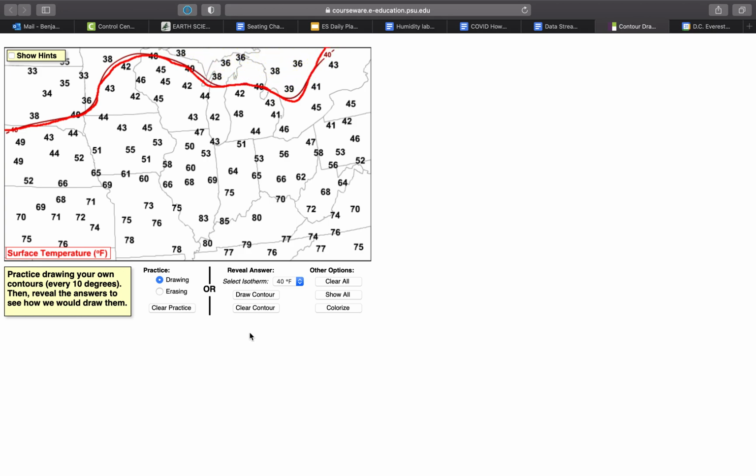I'd say that's pretty good for a first attempt. And you can see here it did a little better job labeling the 40-degree mark over here and the 40-degree mark over here. So then we could do the same thing for the 50s. Right here might be a good spot to start with that.